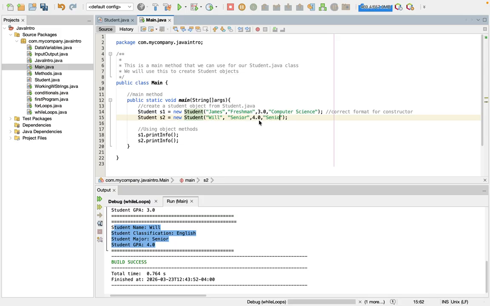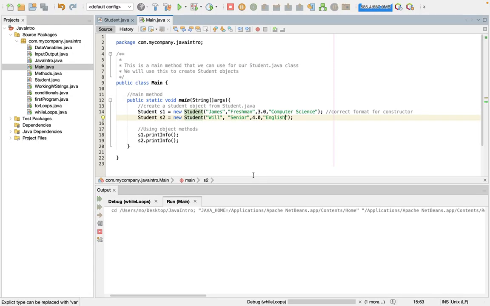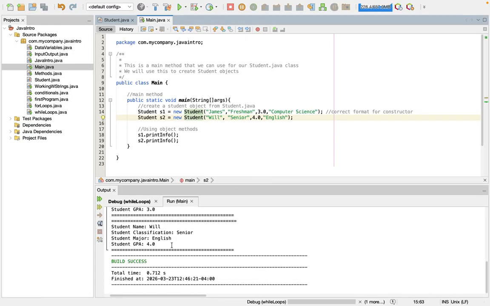And this one would be our major, which is English. And we're going to run this again. And now you see our information is correct. So you do have to pay attention to how you are creating your constructors when you're working with them. Now, technically, in this case, we have created a class and we've created objects. And I have just showed you how to do that and connect it back.